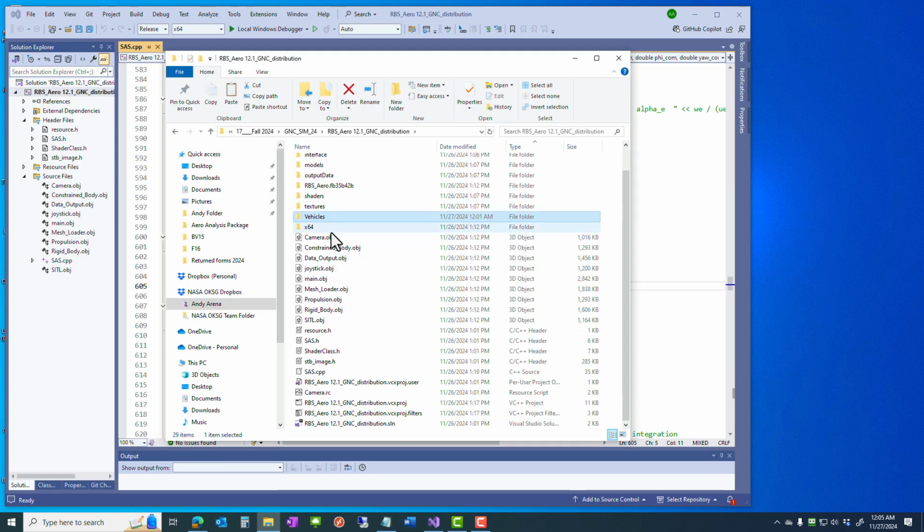And so these are all the different object files. In other words, in my version of the code, these all have their source files, and they've all been already compiled for you into OBJ files, so they just need to be linked. And the only thing that really needs to be compiled is your SAS source code.